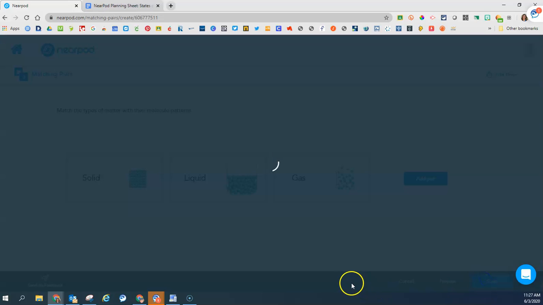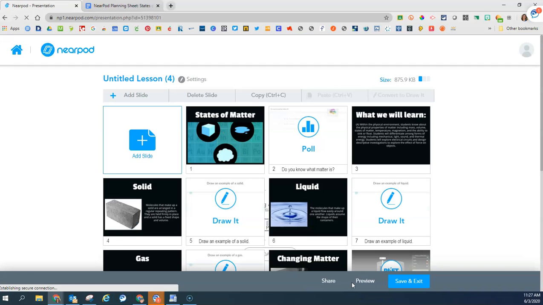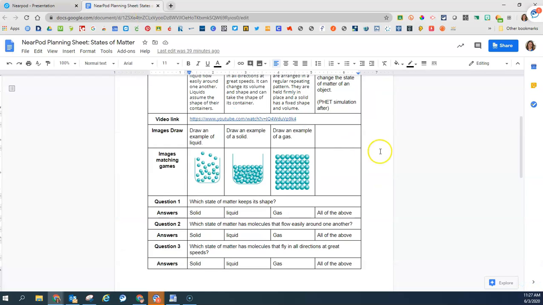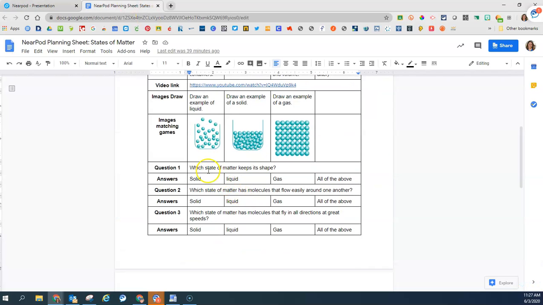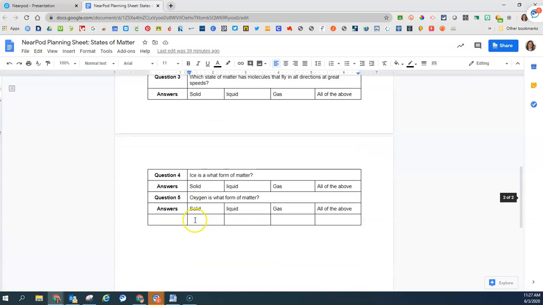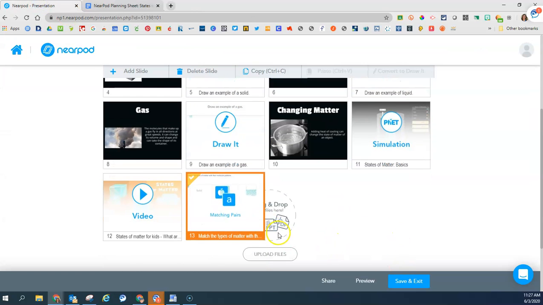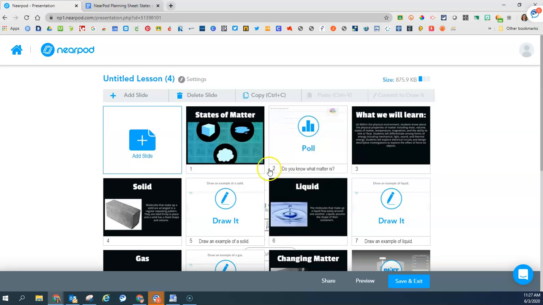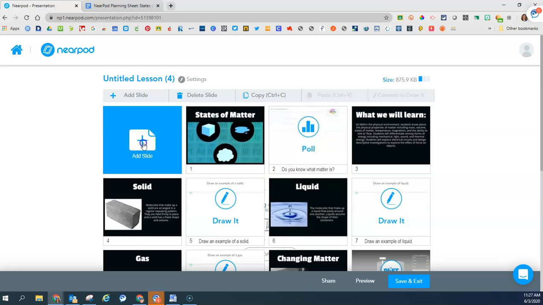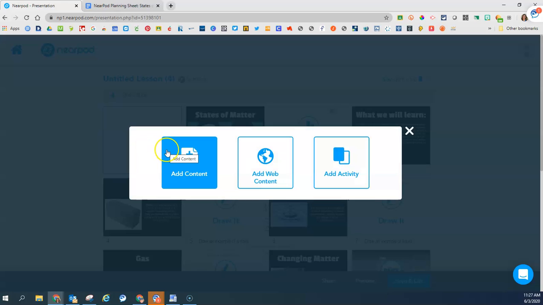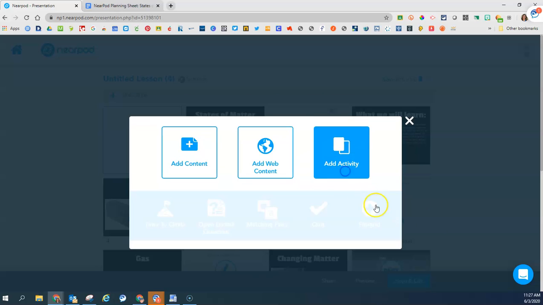So I'm going to go ahead and click save. Go back to my planning sheet. Let's see. The last thing we're going to do is a quiz. I've put my questions here that I want and the answers. So I'm going to go back to my Nearpod assignment. I'm going to click on add slide, and I'm going to add an activity.